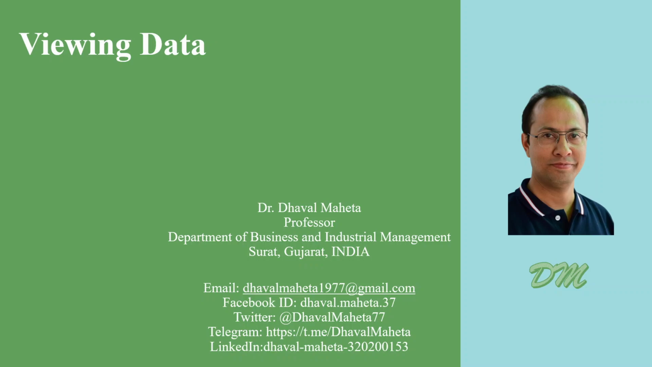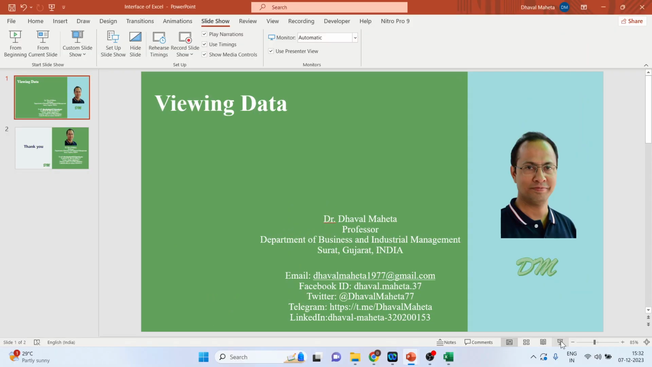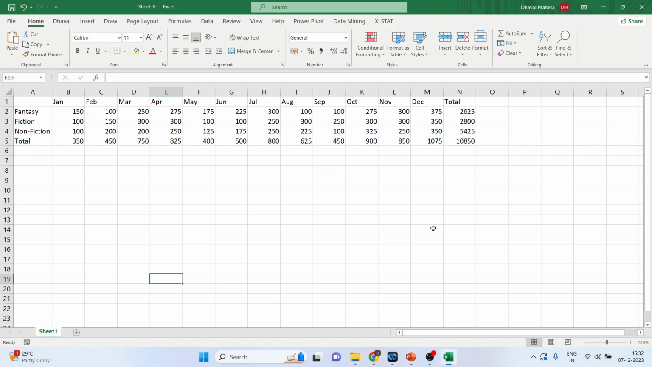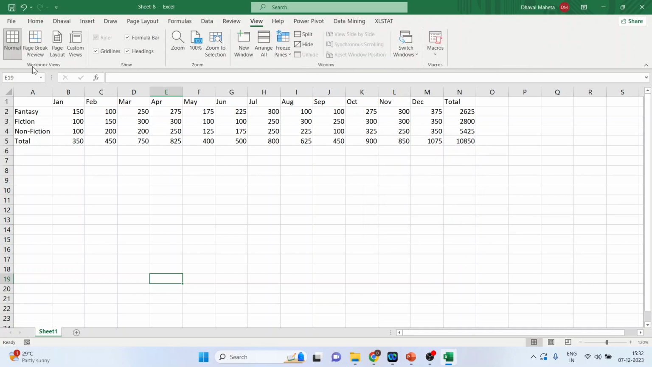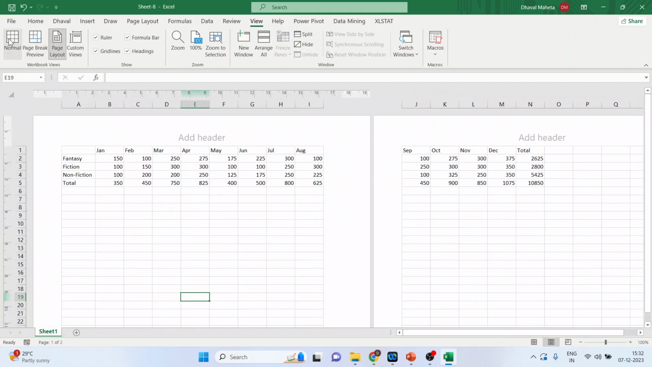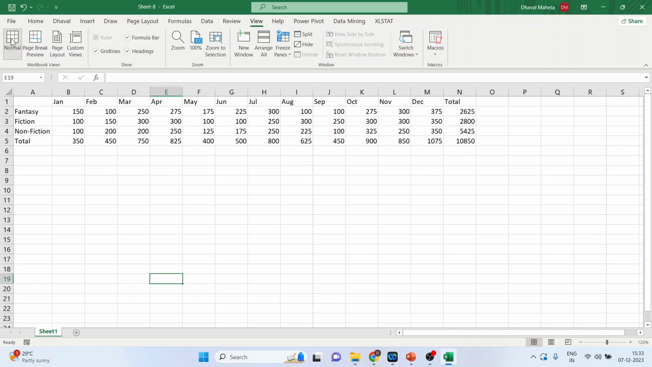This is Dr. Dhaval Maheta, and let's try to understand data viewing features available in MS Excel. So for this, we will go in the workbook of MS Excel. Now activate the view from here. Three views are available: normal, page break preview, and page layout view. So we'll start with the first one, normal view.